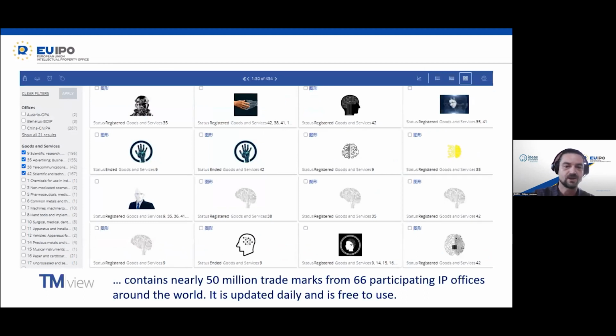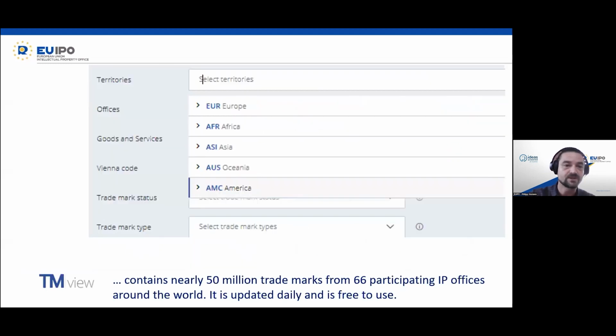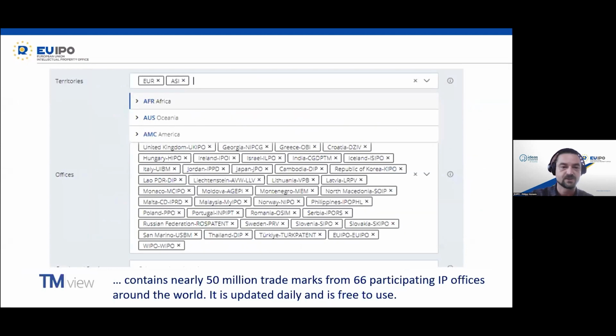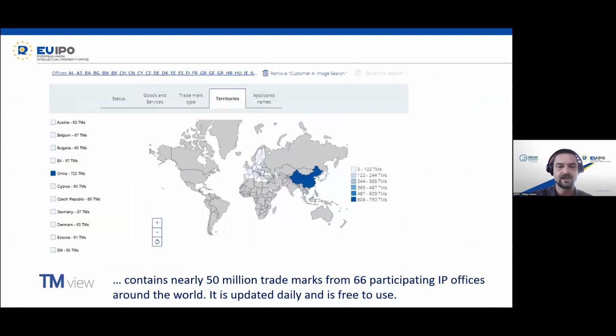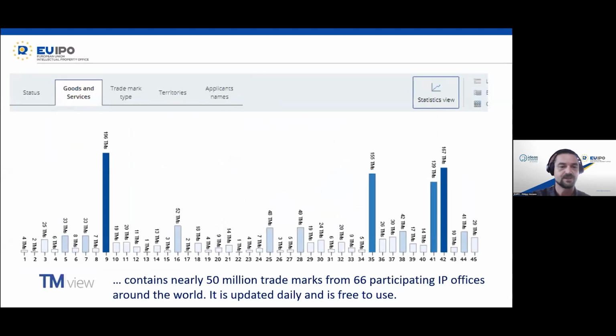So we can search by class. In this particular search, I looked for trademarks in Europe and Asia. You will see all the national offices participating. You can easily click and select all of them, and then we can get a very nice overview of the search results. We see here a strong presence in China among the search results. As expected, there are classes 9, 35, and 42. The digital classes, so to say, are predominant also.